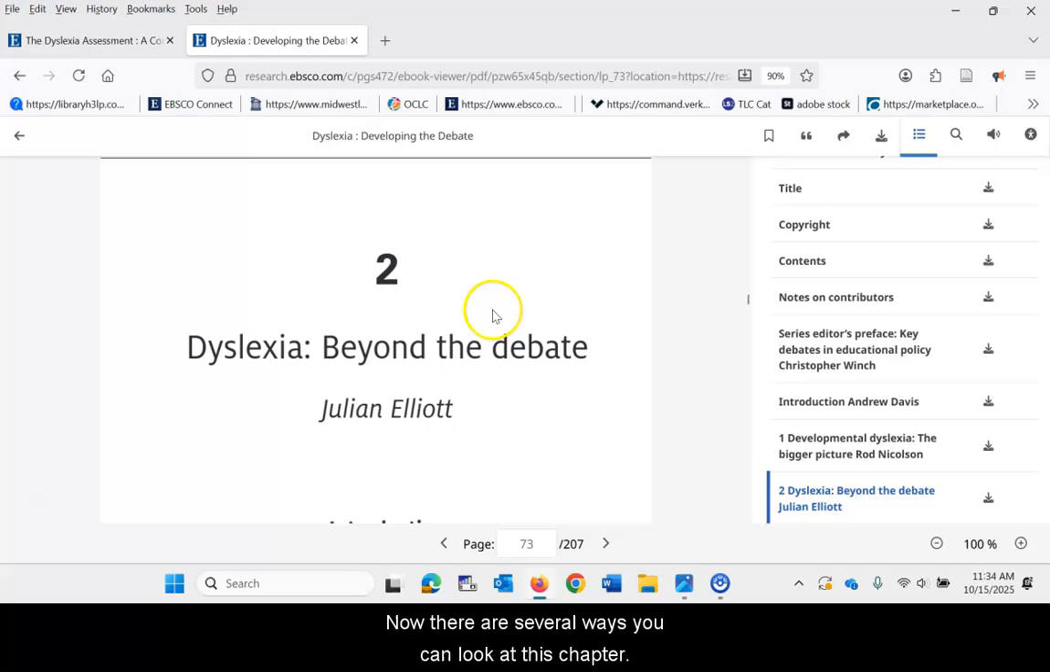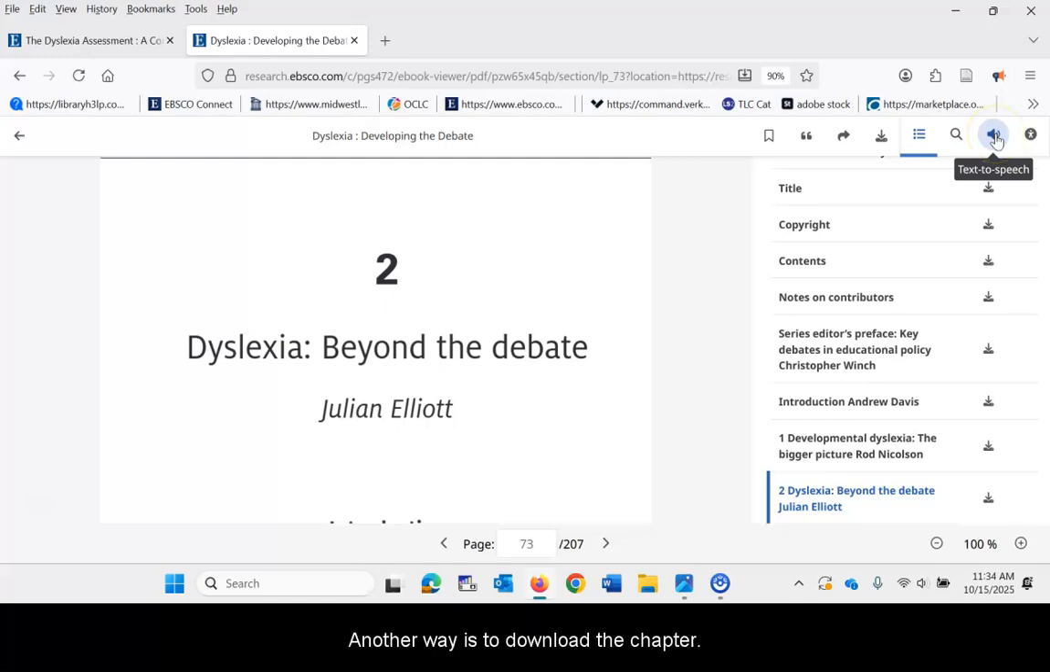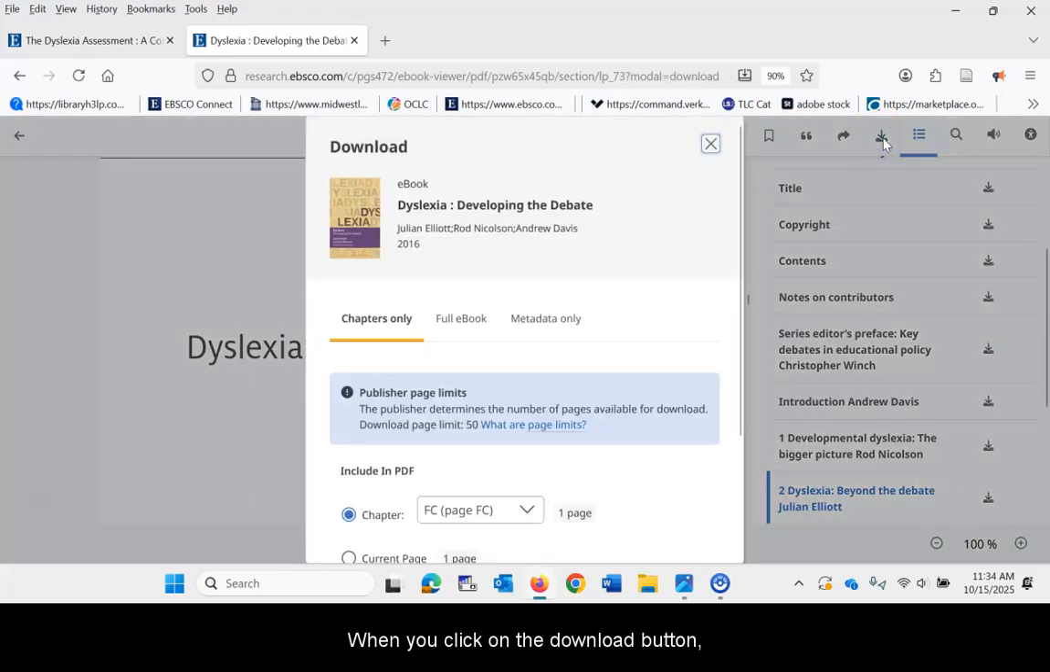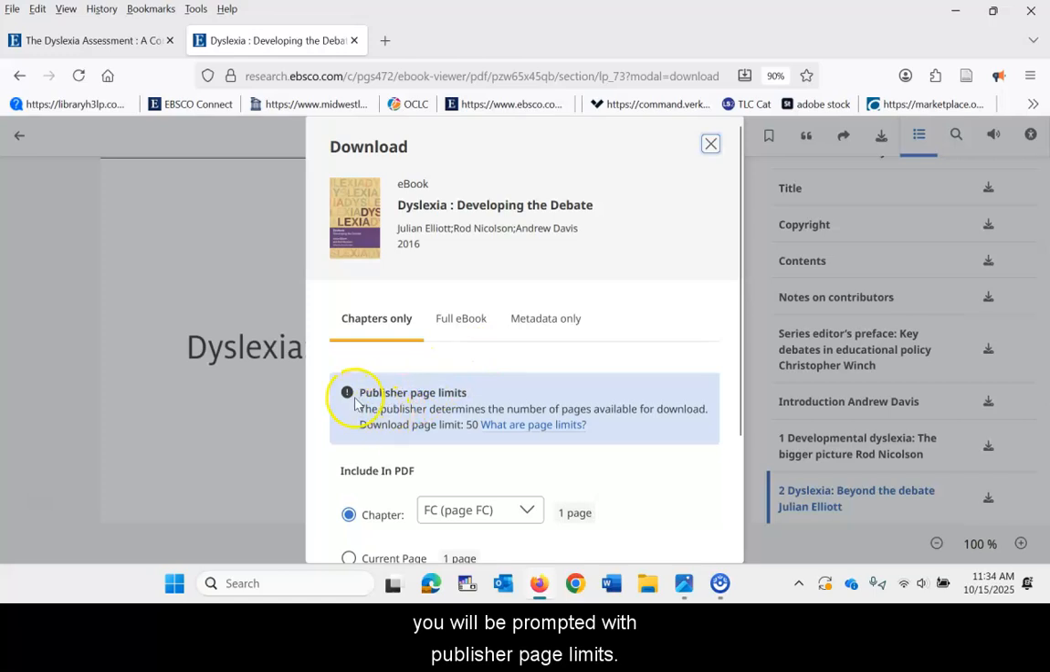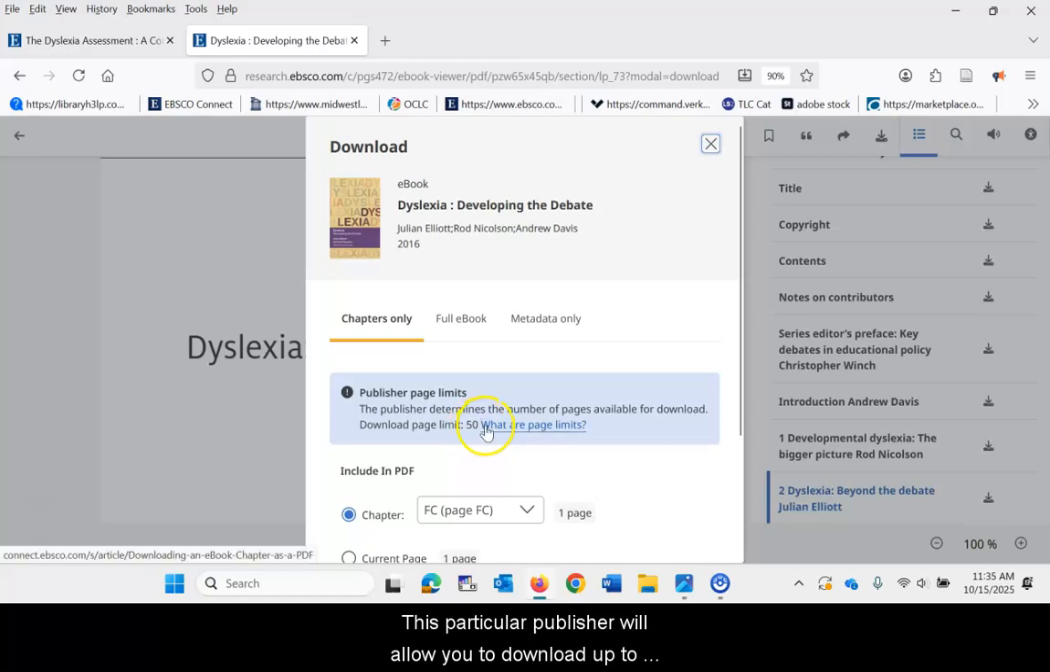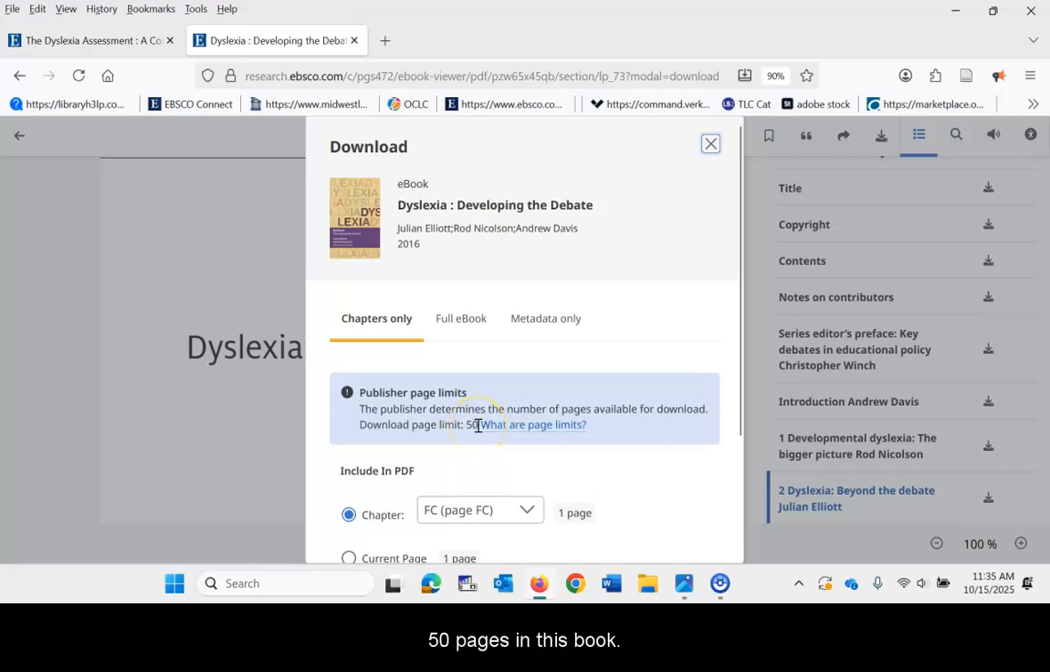Now, there's several ways you can look at this chapter. You can read it online, or you can also have it read to you using the text-to-speech tool on the upper right-hand side. Another way is to download the chapter. When you click on the download button, you will be prompted with publisher page limits. Each book in the ebook collection will have a different set page limit. This particular publisher will allow you to download up to 50 pages in this book.